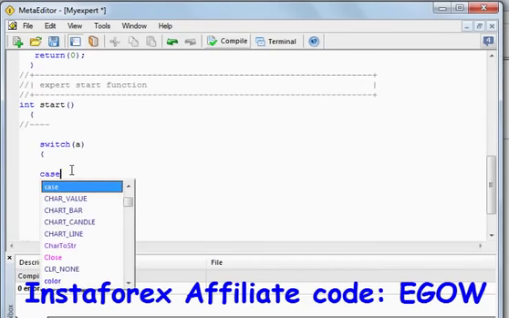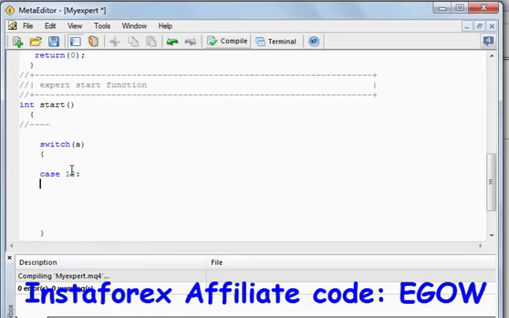For example, case 12. In the case this variable has the value of 12, what we want to do is Alert the value of a equals plus a, and this adds into this string, it gets the value of a and shows it right after this. We'll see in a moment about that. Semicolon in the end. Make sure you write a colon when you write cases, okay, and break.